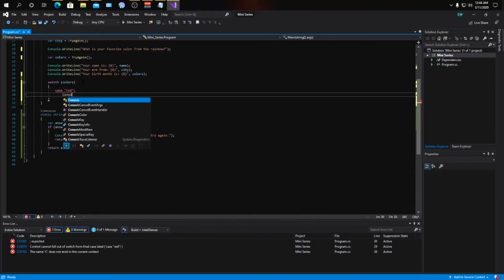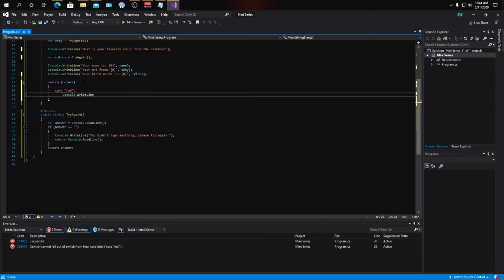Then we want to write Console.WriteLine. What should I say? You know what I'm going to do? There's a website where I'm going to reference what the colors mean. I'm going to put a link in the description below so you can look at the color and get more information about the color that you choose.